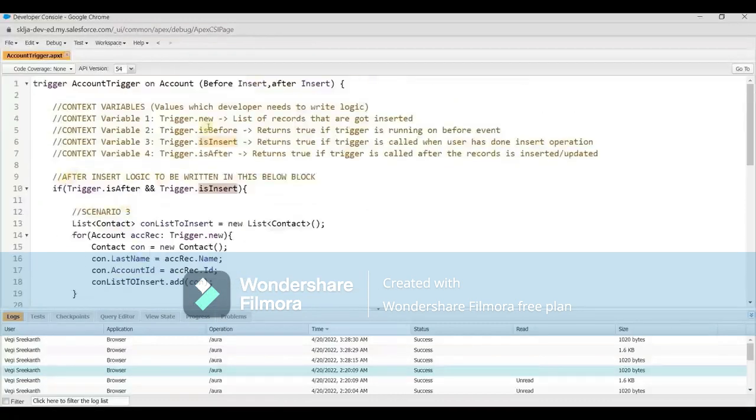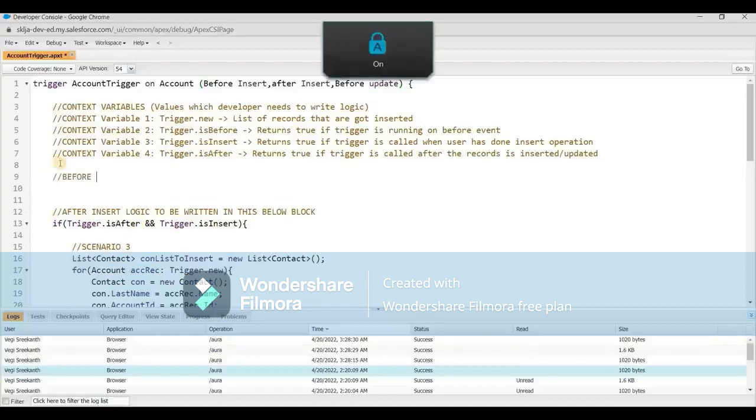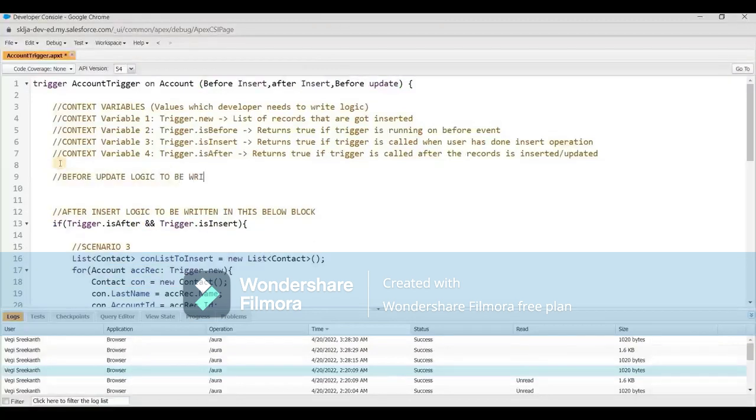Now to write our before update logic, first we need to add our event in this one. If you don't add that event here, the trigger will not get called on that event. If you want to write logic on a particular event, you need to mention that event here. Before update: if you don't write it here, the trigger will not be called. If you write that event here, then whenever you're doing an update, this trigger will be called. As simple as that. So we need to write similar logic like this for before update, in this below block.